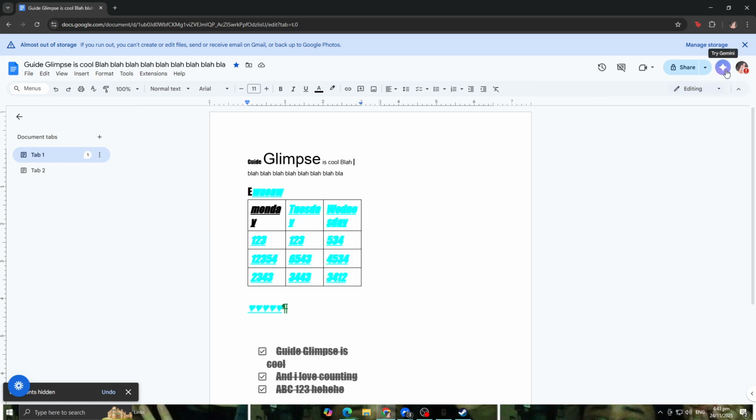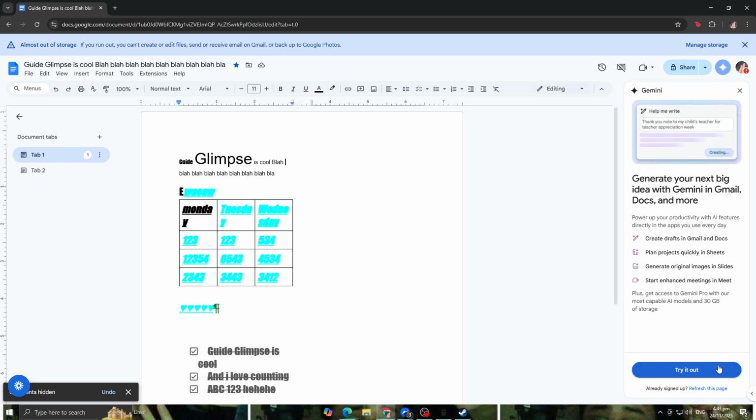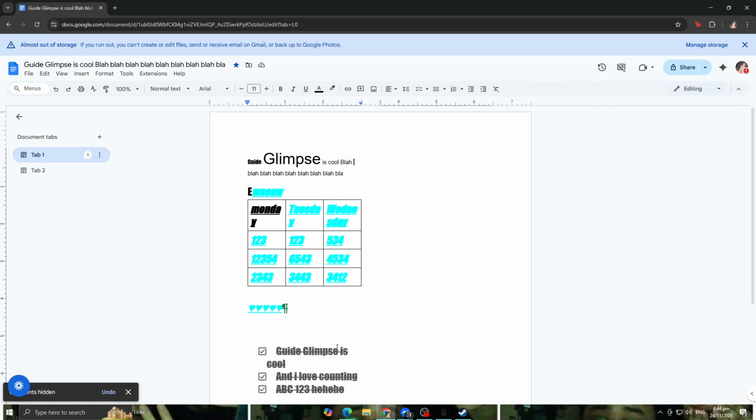And here's the AI, Gemini AI right here. You can try it out if you want. It will help you, and as you see right here, create drafts in Gmail and Docs, plan projects quickly in Sheets, generate original images in Slides, and start enhanced meetings in Meet. So yeah, there you go, guys.